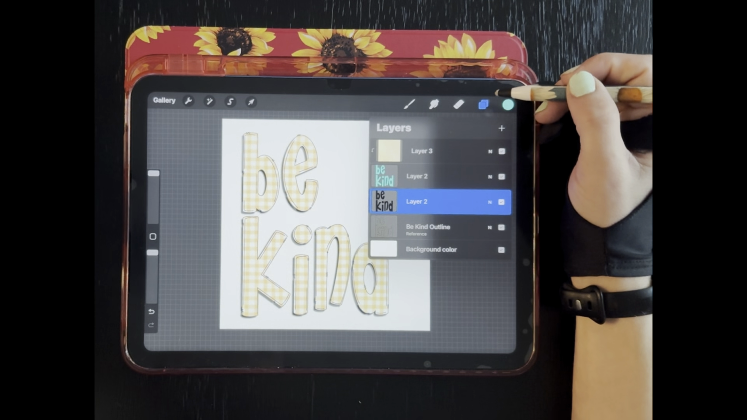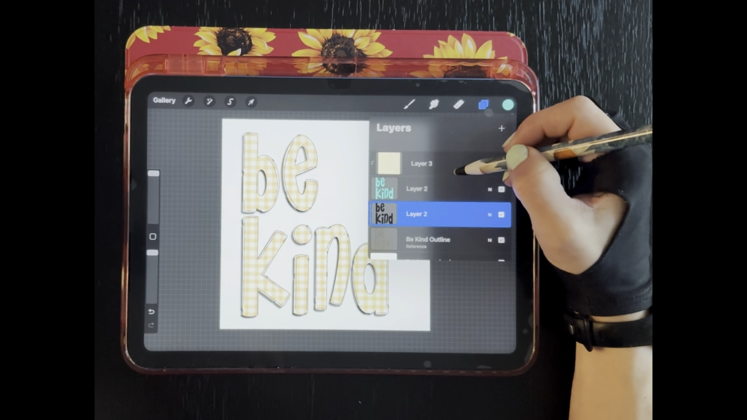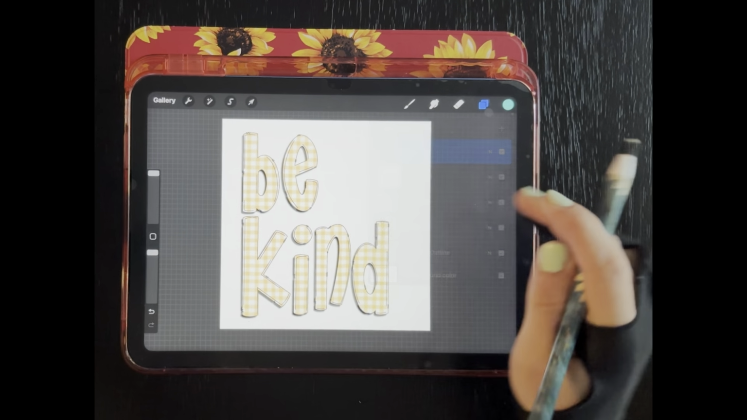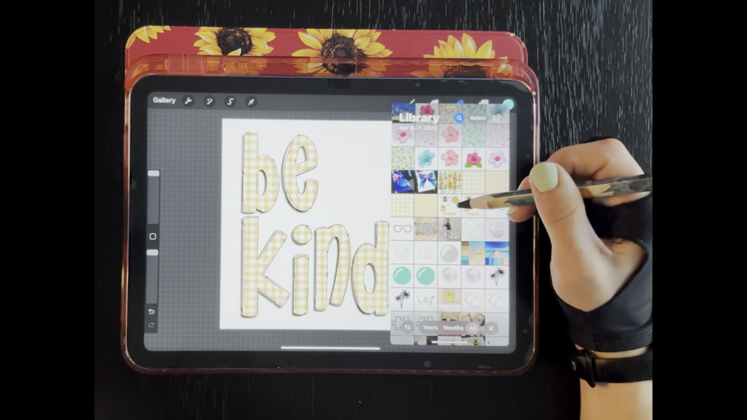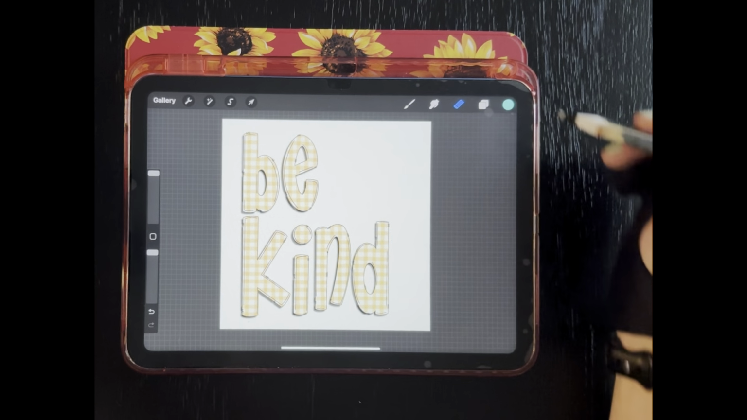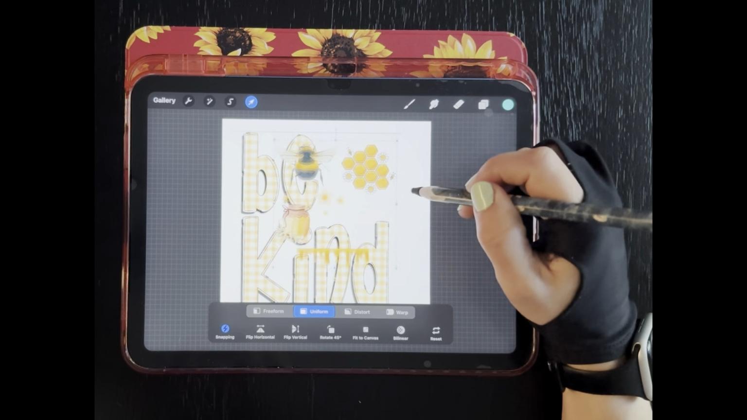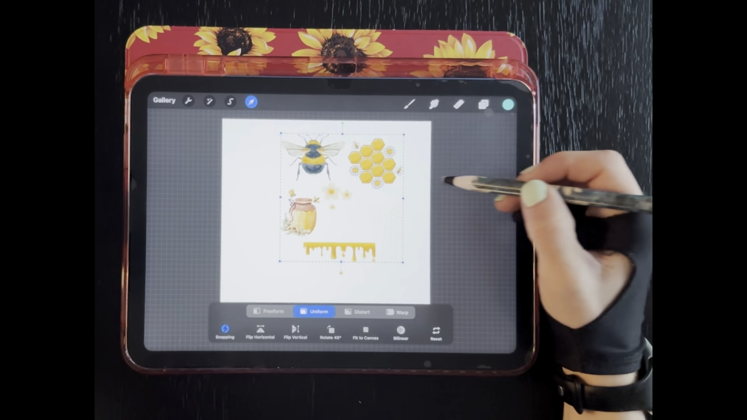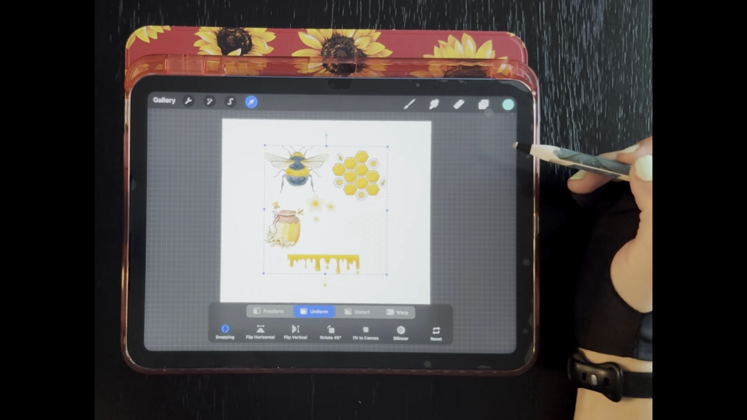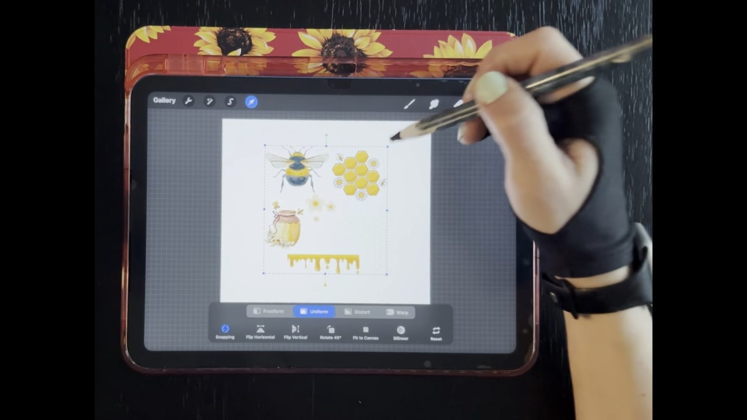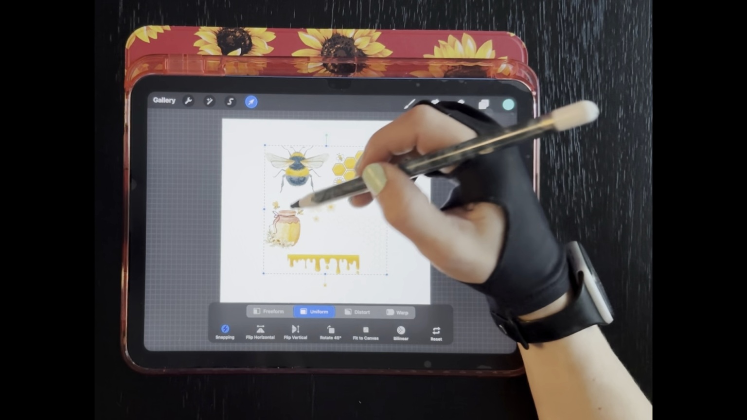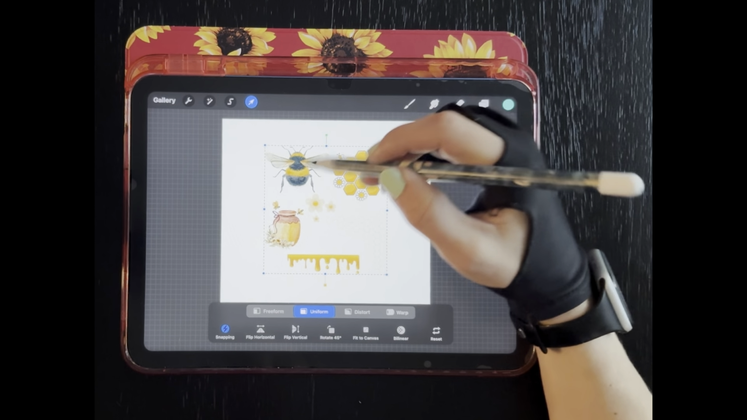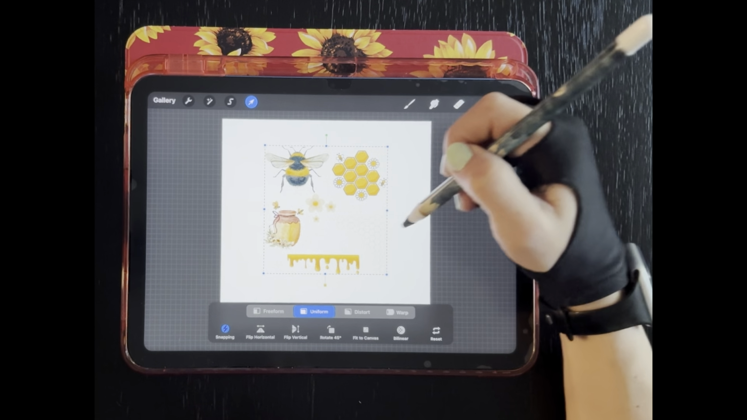Okay. And now, since I'm done with that part, I'm going to add a layer above. And what I did was I put all my elements on one page right here. I can turn all of these off so you can see them better. The elements I'm going to use are the bee, the honey pot, and then the honey drip. These two I did not use, so I'm going to erase those.